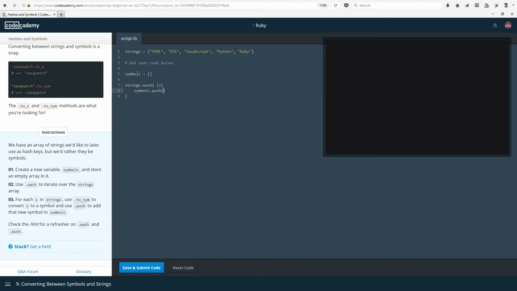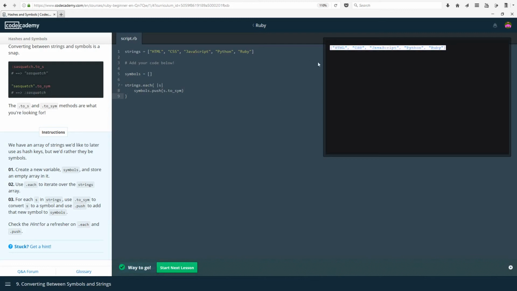Then we need to get the value from strings, so that's s, convert it to to_sym, and so this is going to give us, for example, if we take HTML, to_sym is going to give us the HTML as the symbol, and then HTML is going to go into symbols as a symbol. And this, I believe, should work. Good. If we do puts symbols, I believe that that's going to give us correct things. Good.